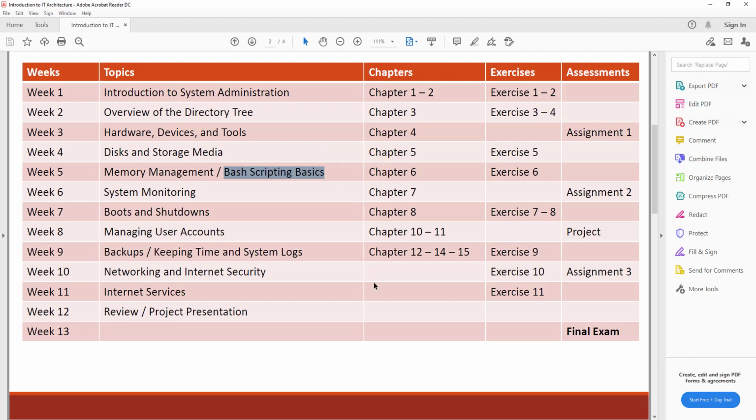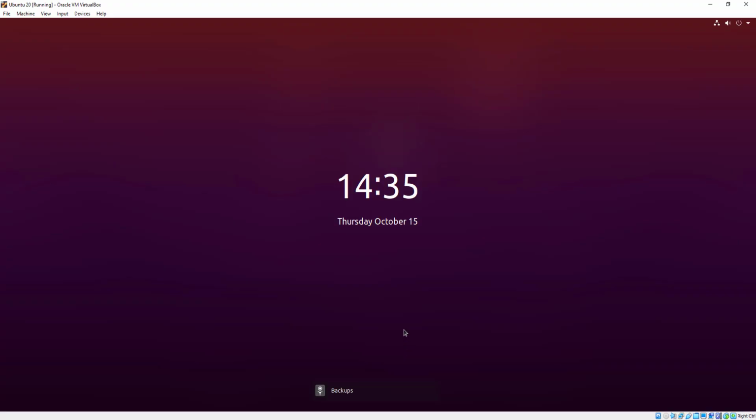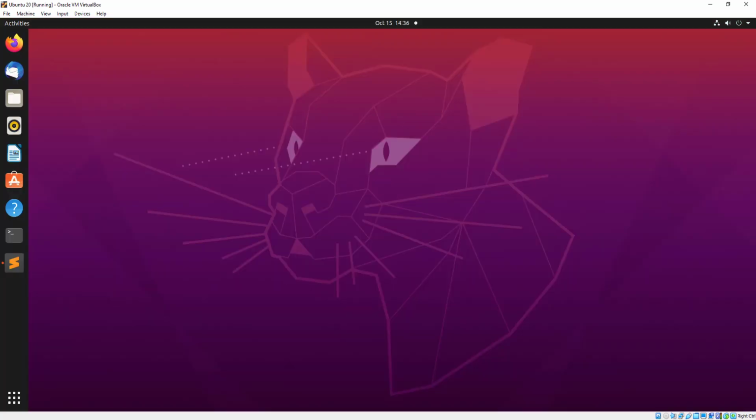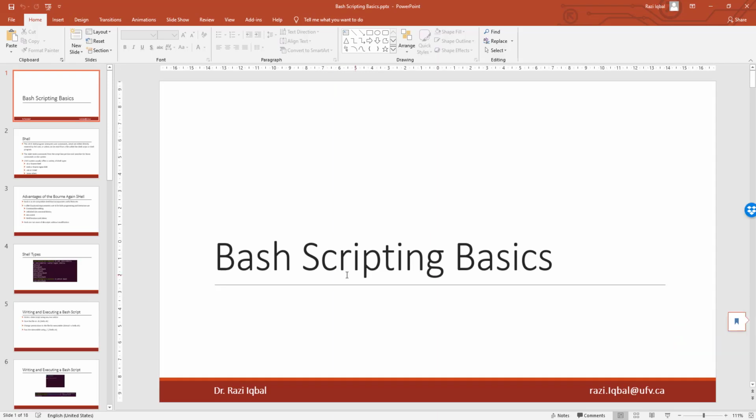I'll go to my virtual machine and start writing code over there. But before I do that, I have some very quick slides for you, one or two slides, just to tell you what a shell is and what scripting is, and that's it, and then we'll move to the technical part of it.